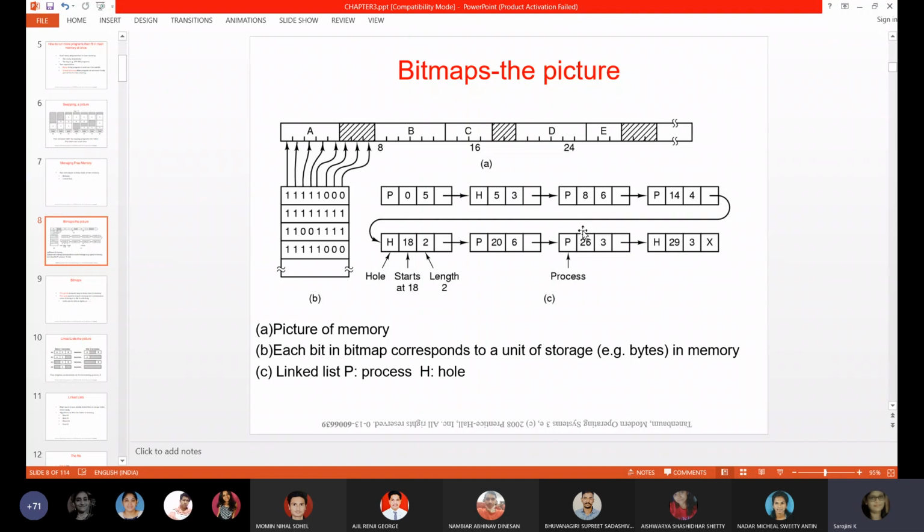Then the pointer will point to the next link. This is the change the MMU will do. This is first fit. Next fit is like this: when a new process comes, the MMU will search, and whenever it finds a suitable hole for the process, it will keep track of that hole which it found.